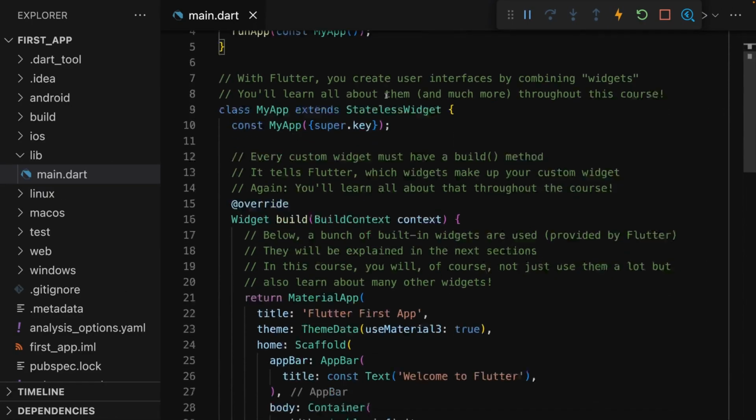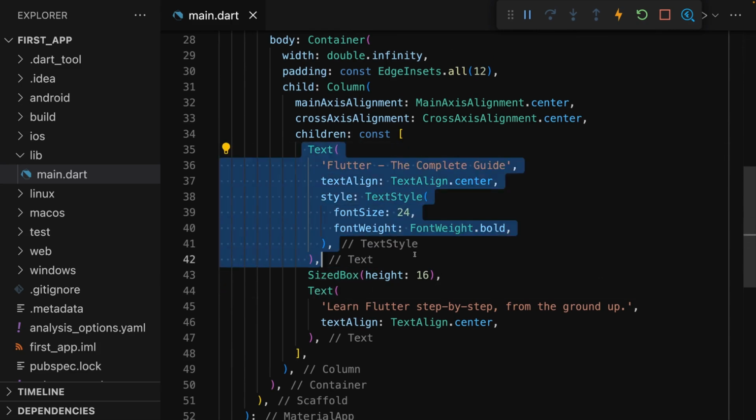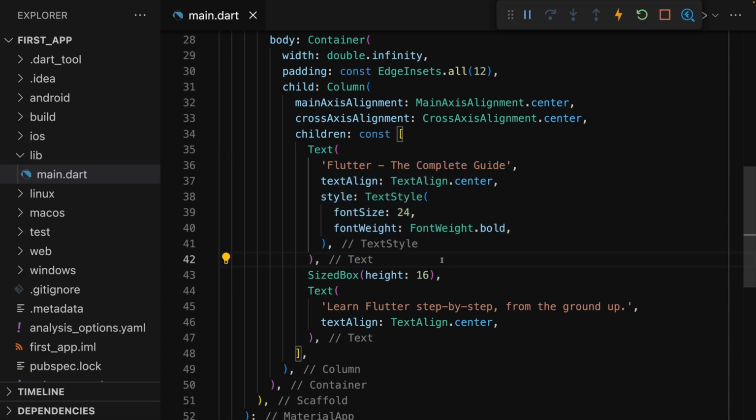For that, back here in the main.dart file, if you scroll down, you should at some point find these text things here. These are so-called text widgets, but again, you will learn more about widgets and how to build user interfaces with code in Flutter throughout this course. Now in this text widget here, in this first one, you find this text here, Flutter the Complete Guide. And let's say we want to change this code and we want to rename this to Flutter the Complete Guide Course.